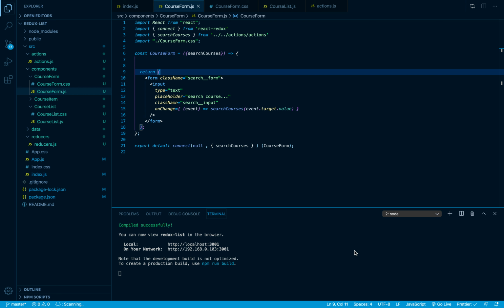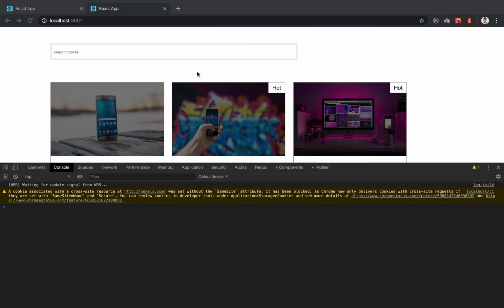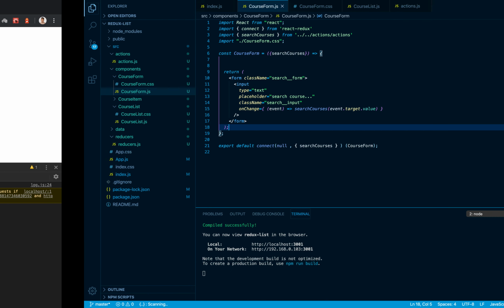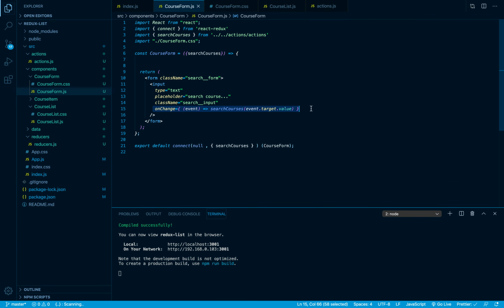Alright my friends, the last video was really hard work that we did, and we have imported our action to our course form. In this video we will connect our actions to our reducer, because the user will type something right here and the action right here will fire, but we want to connect this action to our reducer.